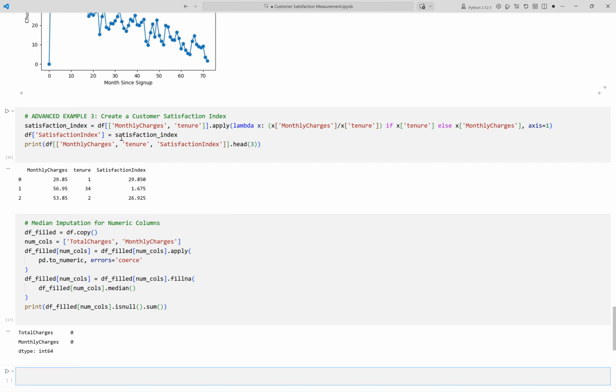Median imputation is robust to outliers and often preferred over mean imputation. In advanced workflows, we may use imputation pipelines inside scikit-learn for automation.